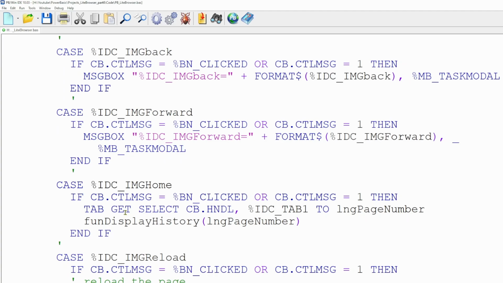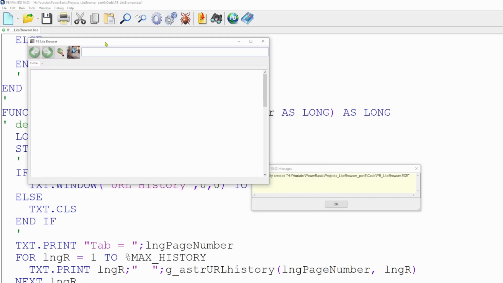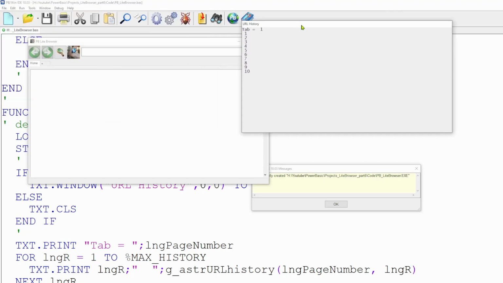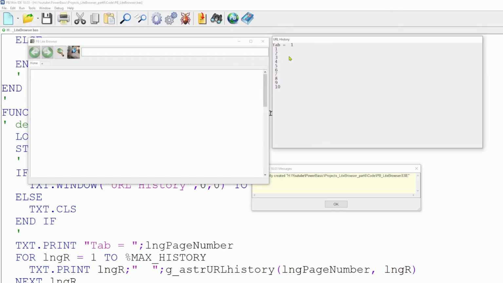We're first getting the tab that's been selected, putting that into the page number, which passes as a parameter to our new function. So at any point we can press that home button and get a message displayed on screen to show us what the history of each of the tabs is. If we try running the application now and click on the home page, we get a debug window coming up giving us a list of all the history for this particular tab. At the moment it has no history. So the debug code is working fine.